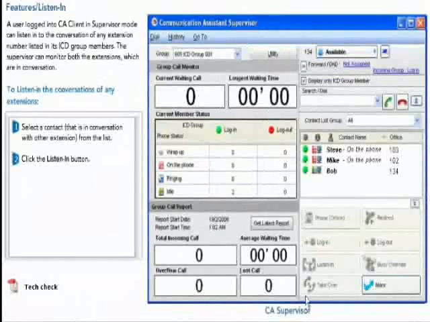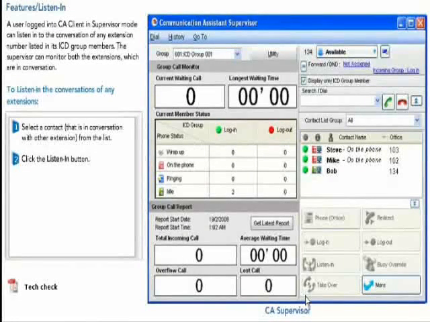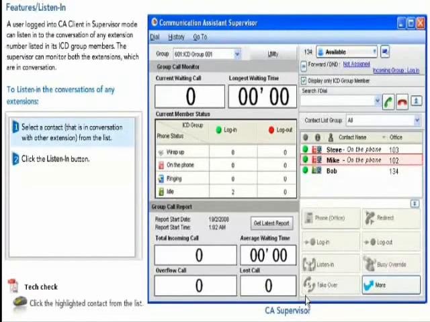A user logged into CA Client in Supervisor mode can listen in to the conversation of any extension number listed in its ICD group members. The supervisor can monitor both Mike and Steve. Mike is on a call with Steve. To listen into the conversations, select a contact from the list.